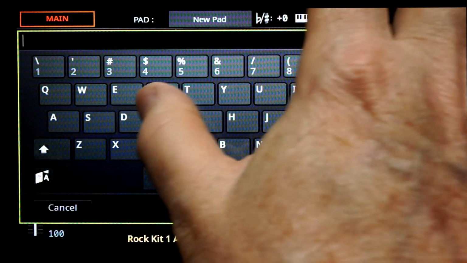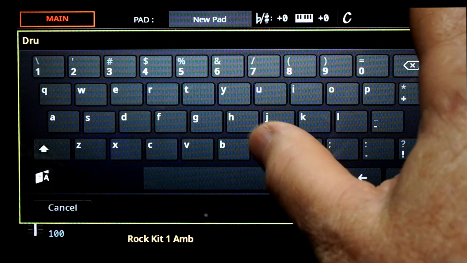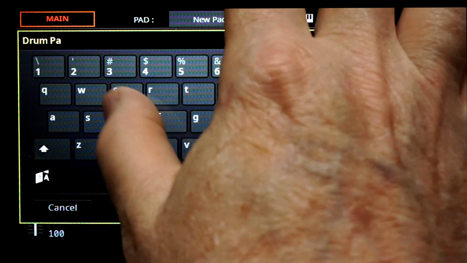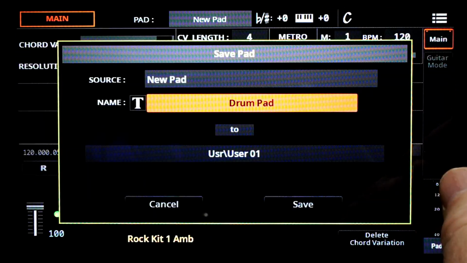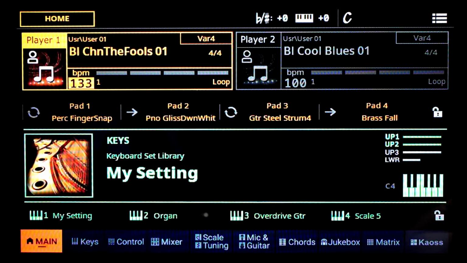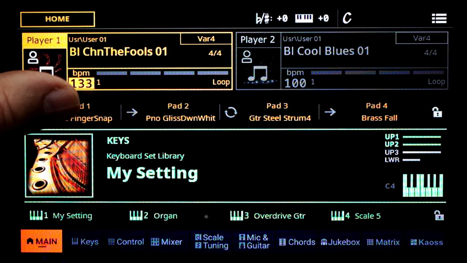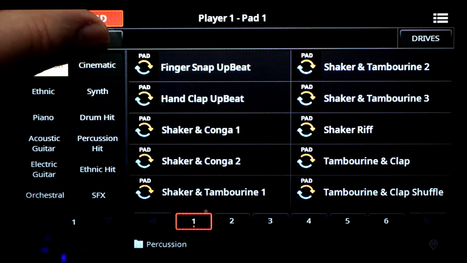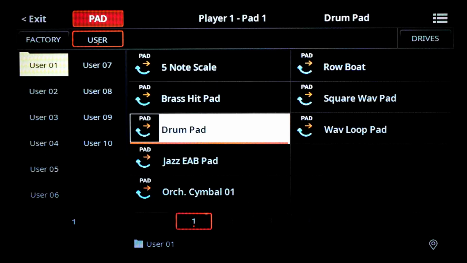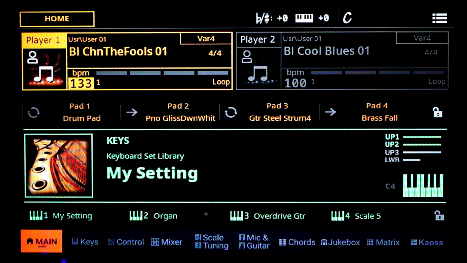and we'll call this drum pad. Okay, save. Now exit out of everything, and we'll go over to pad 1, user, look at drum pad, exit. If we play, push the button on the deck.